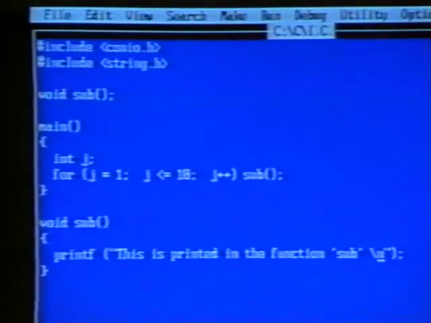We get the message printed in the function sub 10 times. Each time in the loop, the function was called and the statement was printed. This is a very simple example of a function. The function returned no value, so we had the void statement at the beginning of the function definition. There were no parameters for the function, so we used 2 parentheses next to one another to specify this.